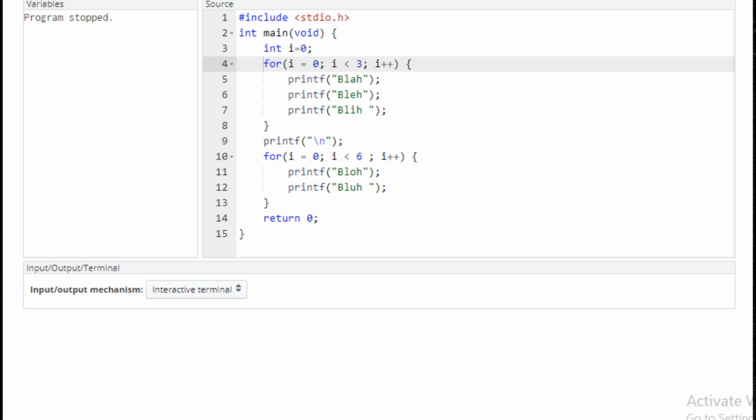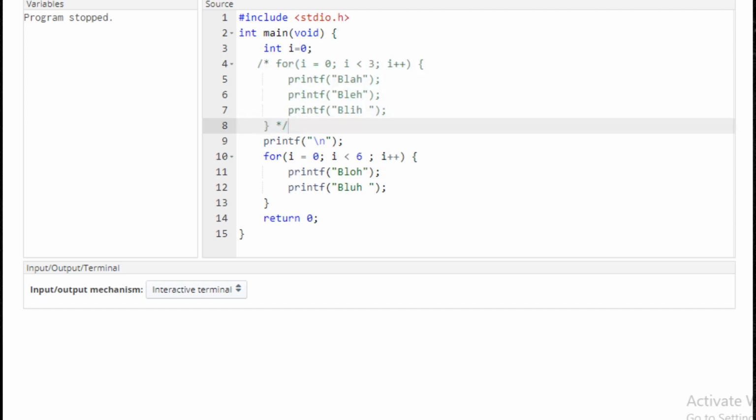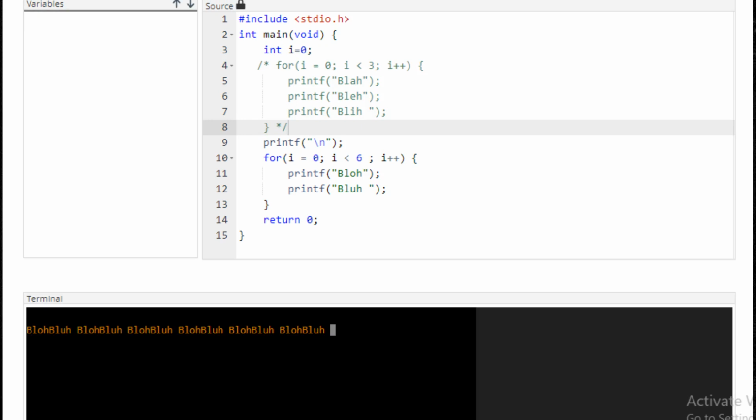So what I do is I go to the beginning of the for, and I comment it like this with multiple lines, so /*, and then at the end of the for, after the closing brace, I put the */. So that means that everything that is between the /* and the */ here is commented, and it will not be executed. So if I compile and run the program, I have only the second loop that will be executed with blue 6 times. And the first one is commented, so it's not executed.